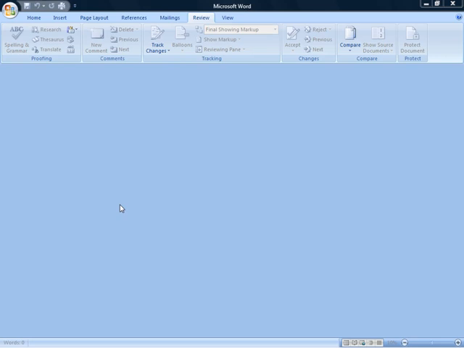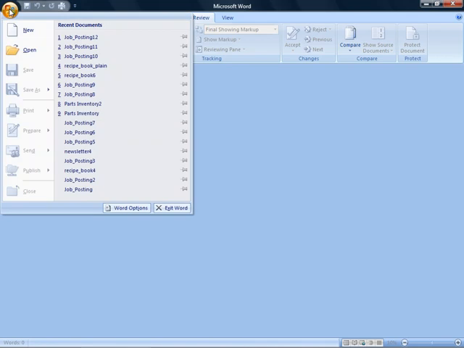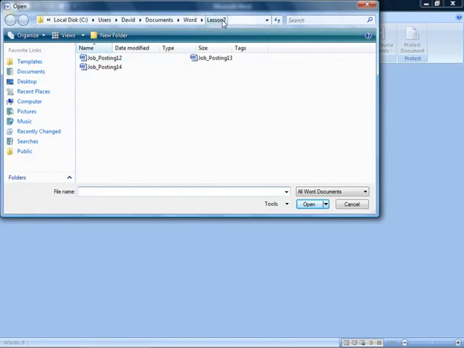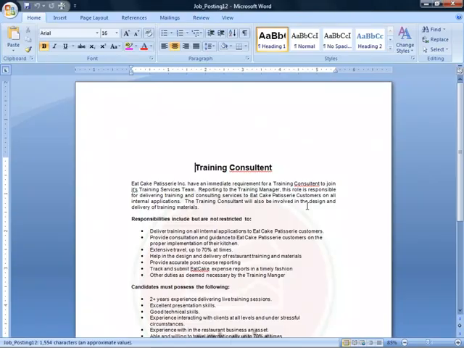We'll open up a document. I've closed every other document on my screen, so I'm going to need to open up a document by clicking the Office button, then Open. We need to navigate to the Lesson 7 folder of your exercise files to find Job Posting 12. Give it a click, and then click the Open button to bring it up on your screen.